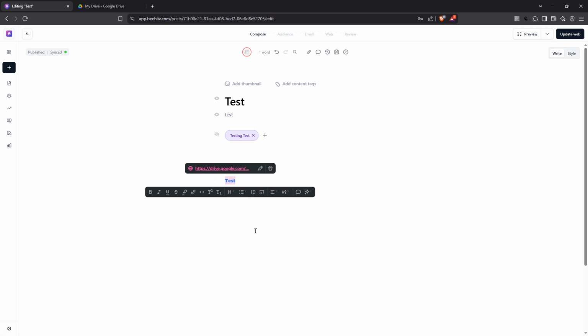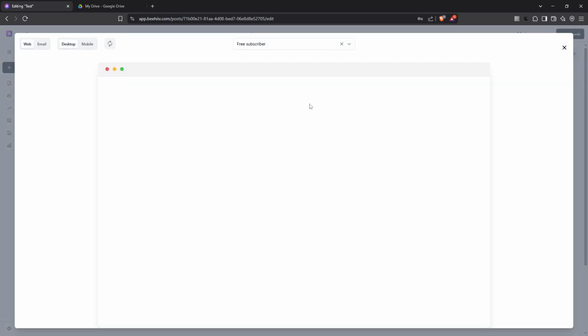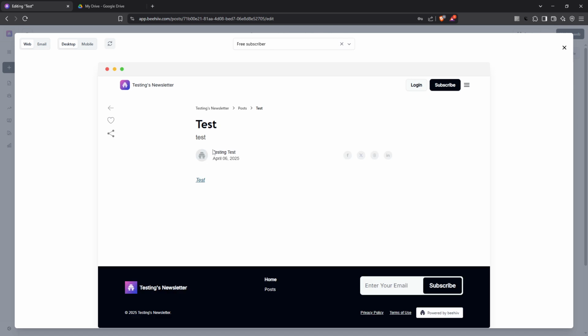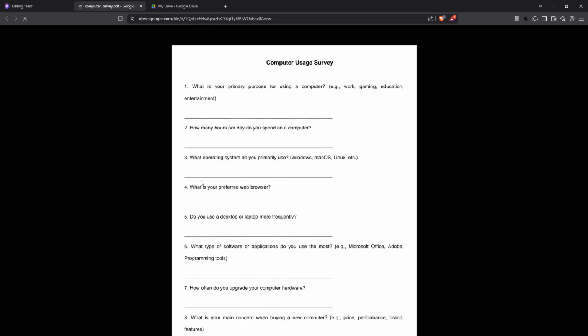After embedding the link, make sure to save your changes and preview your newsletter. Taking a moment to preview ensures that everything looks and works as you intend. Confirm the link is functioning by clicking it yourself to make sure the file is accessible. Doing so prevents any broken links from going out to your subscribers, maintaining a seamless reader experience.